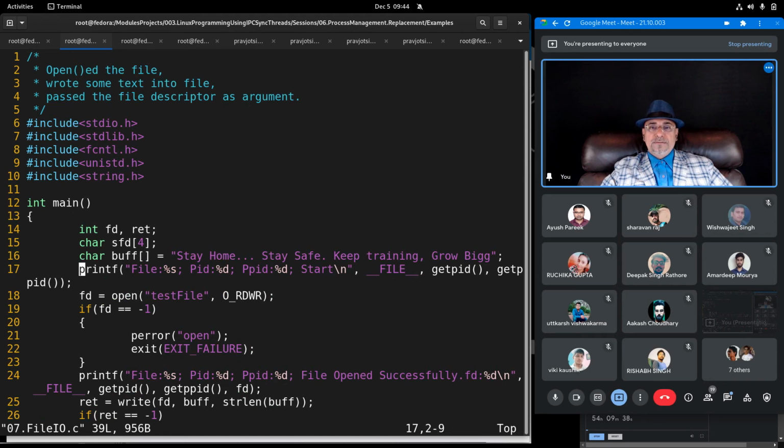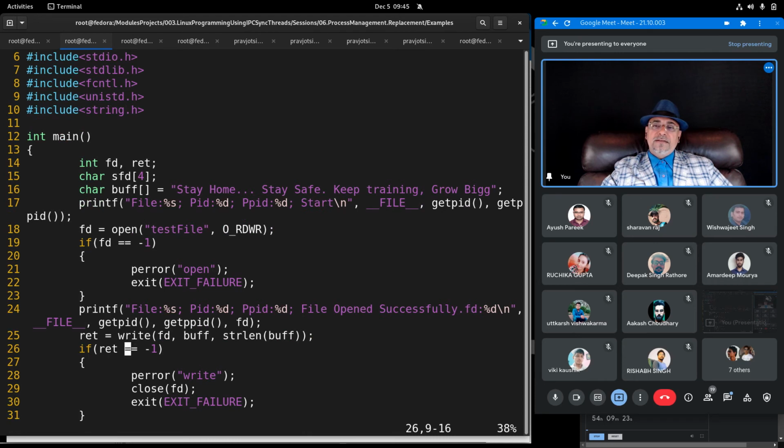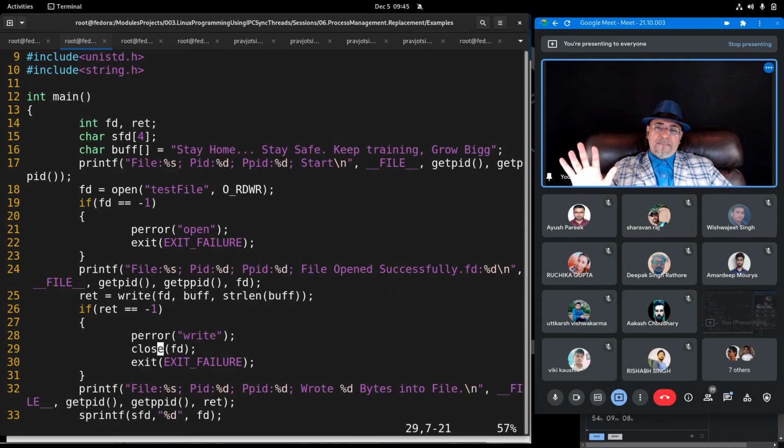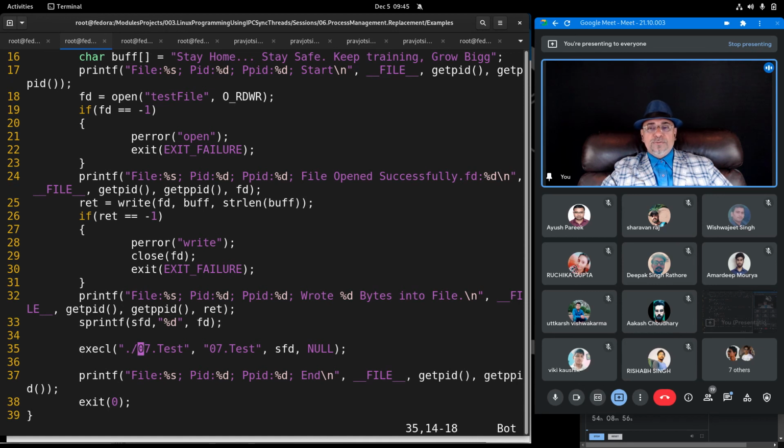The new program starts, prints the start statement. The first program opens the file descriptor, gets the file descriptor, and says that the file opened successfully and the file descriptor number is printed. Then after that, the program writes some buffer into the opened file. The buffer says stay home, stay safe, keep training, grow big. We write it into the file. And then after that, the process will say wrote some bytes, as returned by the write system call, into the file. After that, it will do execl and start a new process.